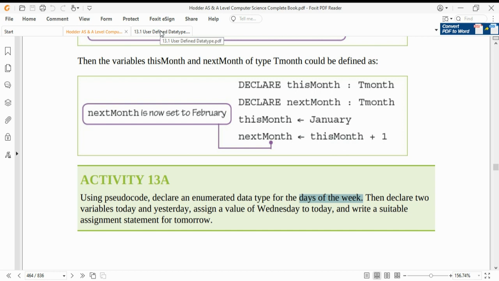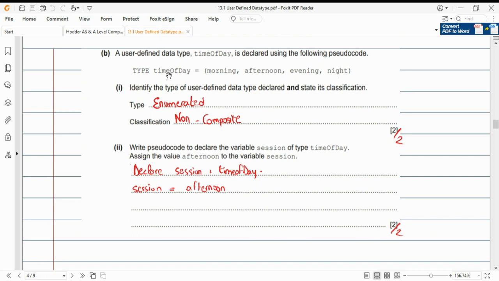So let's see one question from your past papers. A user-defined data type, TimeOfDay, is declared using the following pseudocode. The time of day is morning, afternoon, evening, or night. Identify the type of the user-defined data type and state its classification. The name of this data type is enumerated. This type of data type is called an enumerated data type, and for the classification, I told you there are two classes of user-defined data type: one is composite and the other one is non-composite. So this one is the non-composite type.